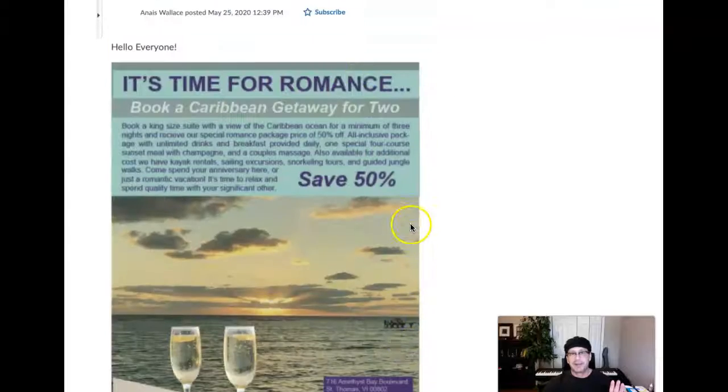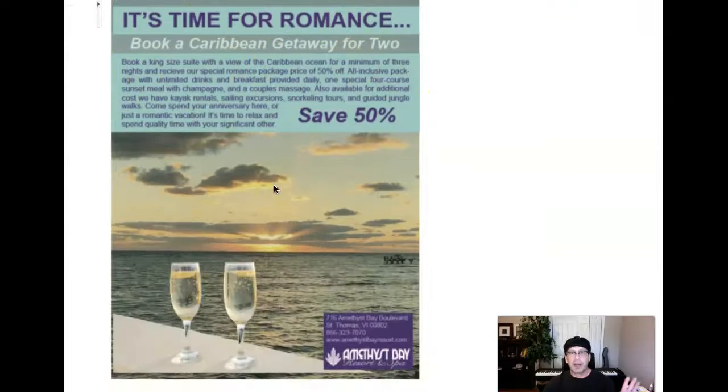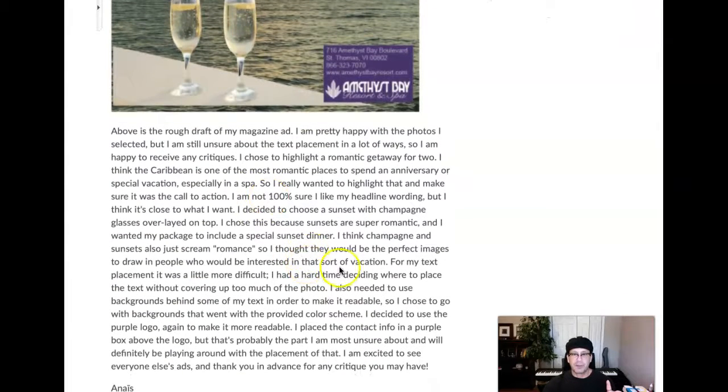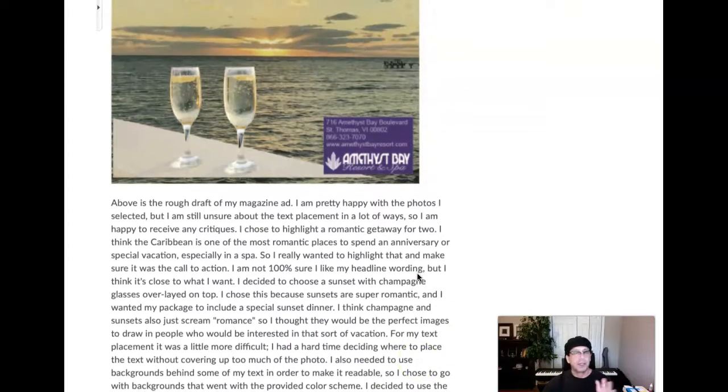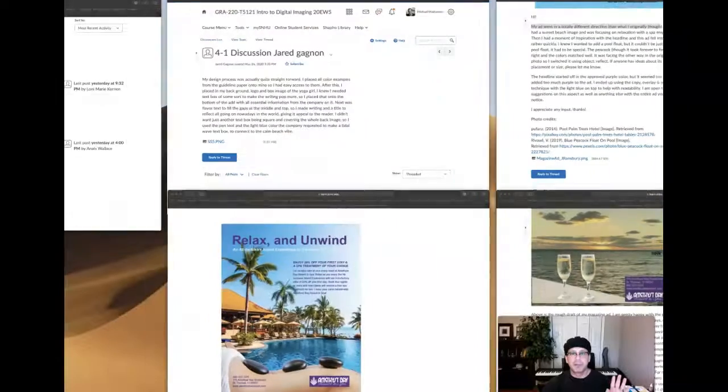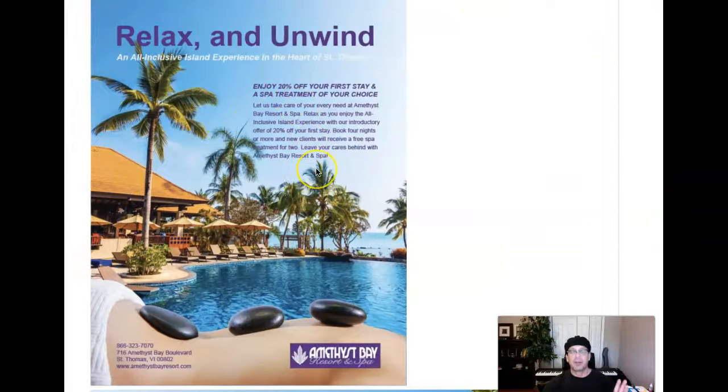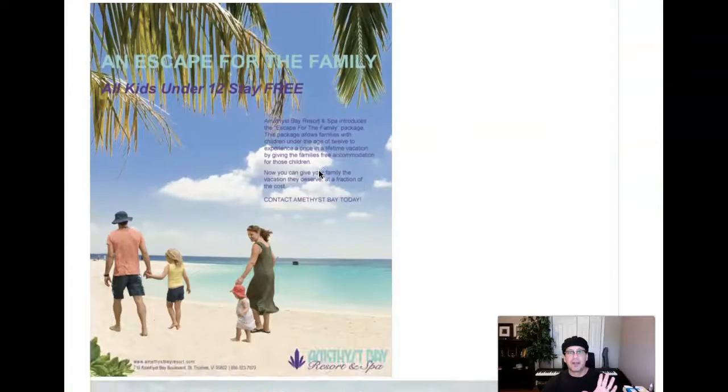Text placement. I think this is the problem. This, to me, is the problem in the ad, and I want to address that. So you're saying that basically you had a hard time deciding where to place the text without covering too much of the photo. Don't be concerned about covering the photo with text. The viewer will get it. They'll get it. They will understand.